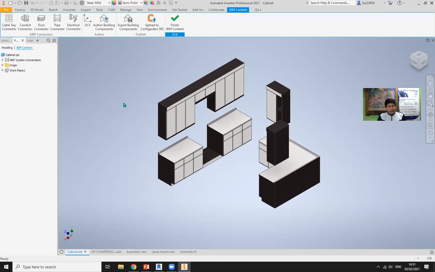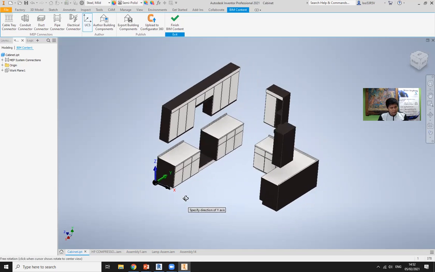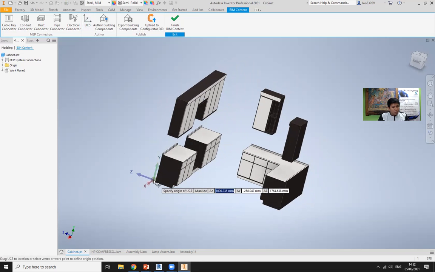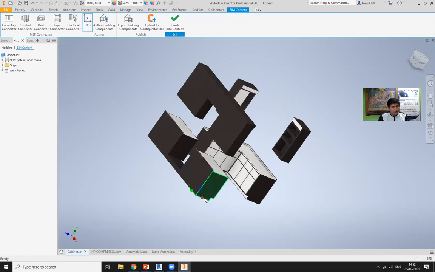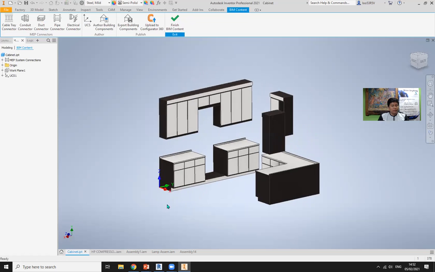The second method, you need to specify your UCS. For your UCS, just click on the point that you want to change. This will be the second one. Right click, done. Okay, wait, I click again. 1, 2, 1 here, 2 here, and 3 will be here. Okay, so here the UCS is updated.